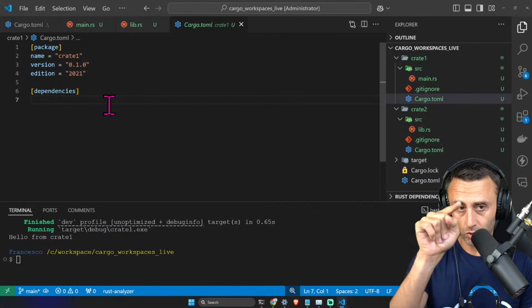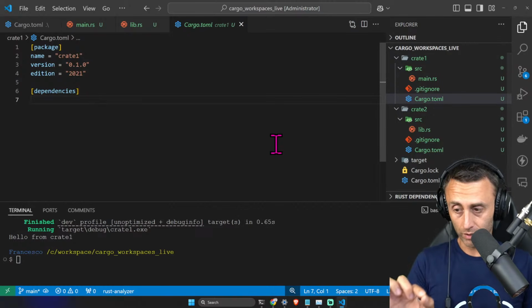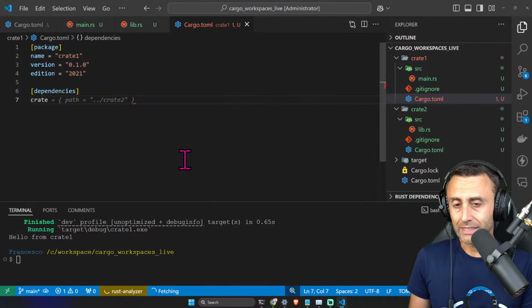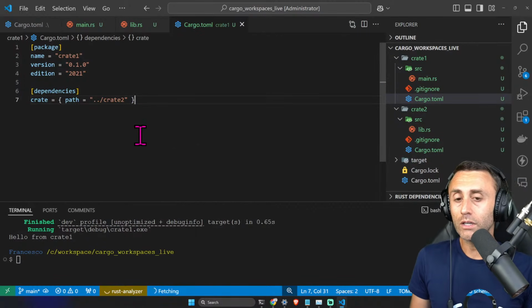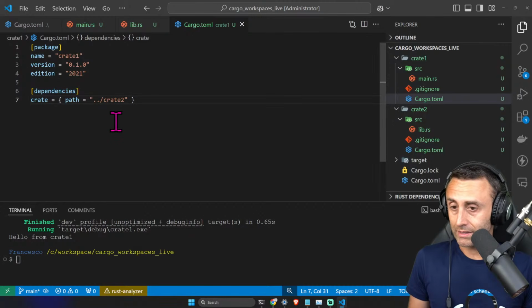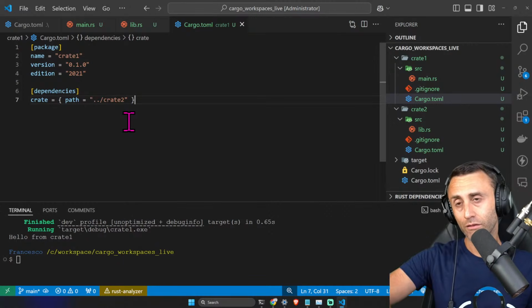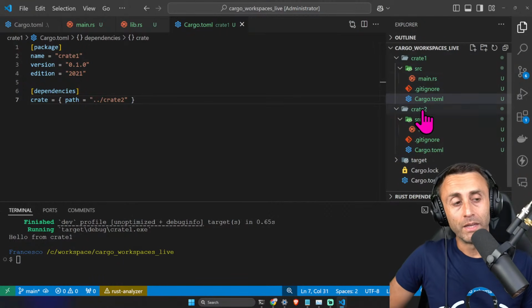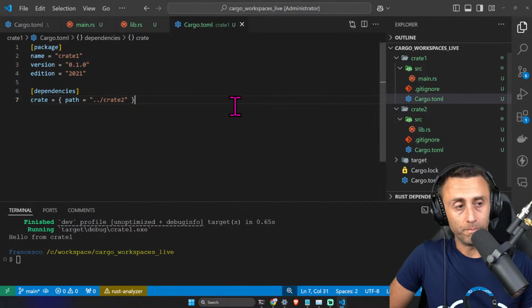I can go in the cargo.toml file in the create1 folder here, and I can define it as if it was a simple dependency, like this. So I import this with a relative path, as if it was a dependency from crates.io, but instead of getting this from crates.io, I'm getting this inside this directory, okay? So we are importing something in create1 from create2.